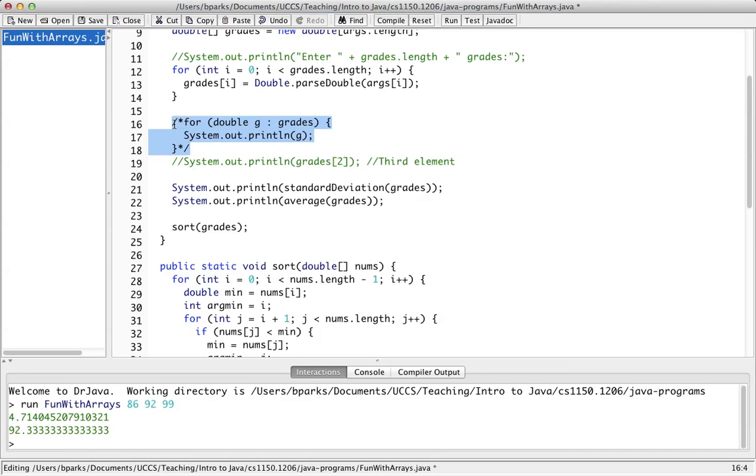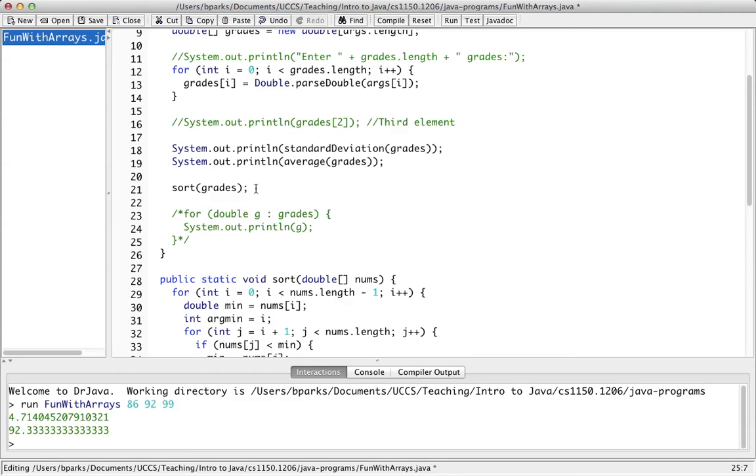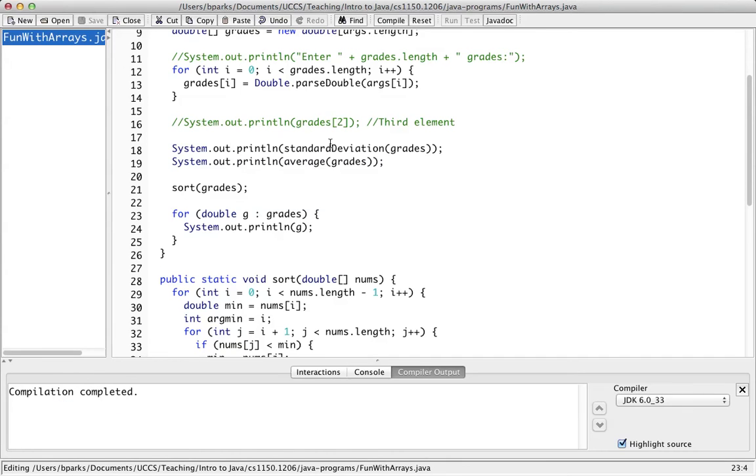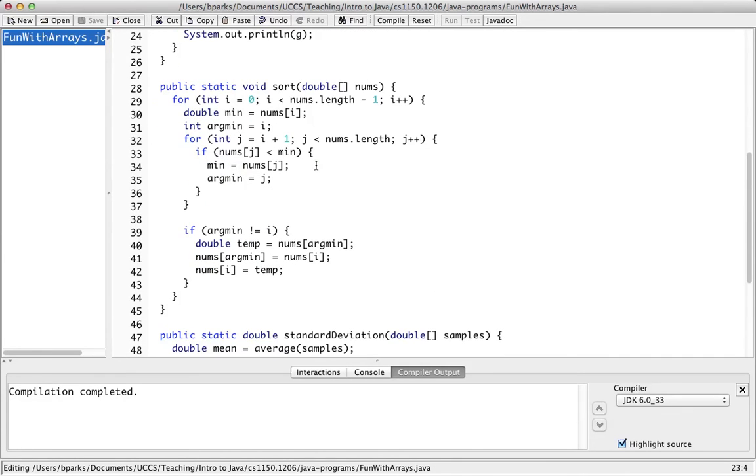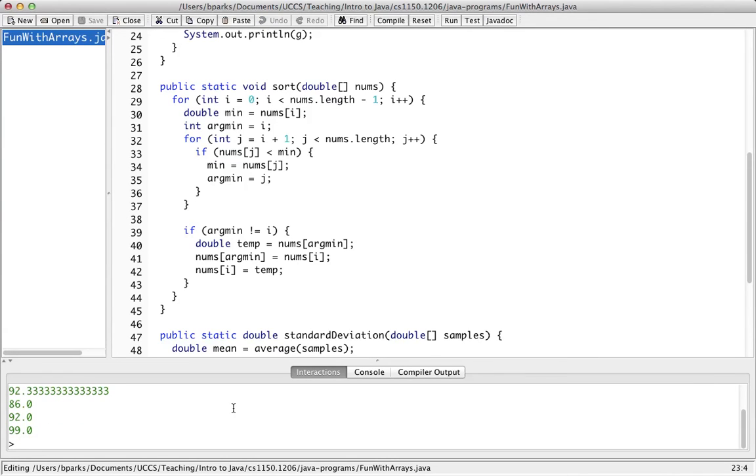I will go back to it in a second. I just want to put this bit of code here so that this time I will type in values that are not sorted and demonstrate that it sorts the array. So what's the most unsorted I can make this array? Reverse sorted. So let's do exactly that. 99, 92, and 86. And we can see that it sorts.